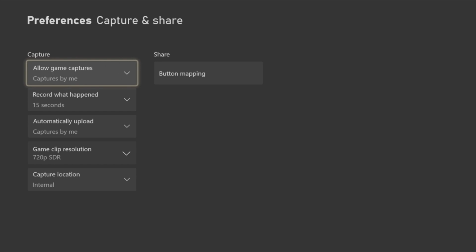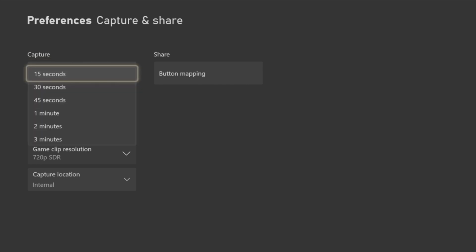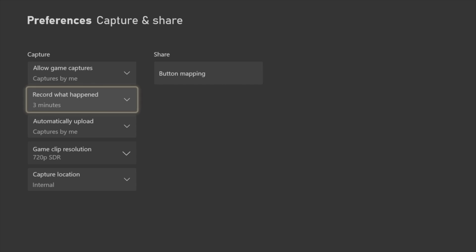Now, my settings may be different from everyone that may be on current gen. So again, simple settings here. Allow game captures. I'm set to only capture games by me. Otherwise, the system will not do that auto record when something weird happens. If I hit Xbox record that, it should have been set up for the last 3 minutes.